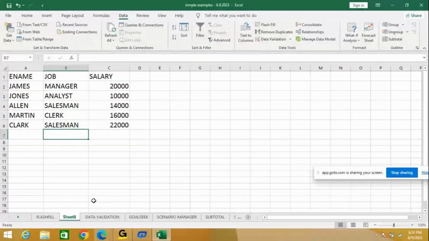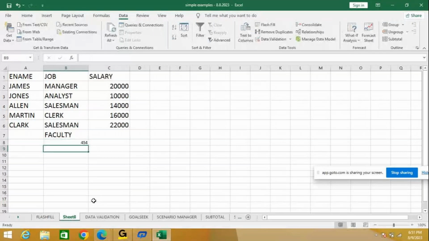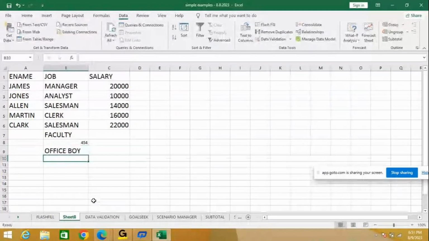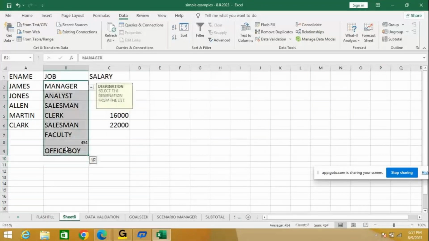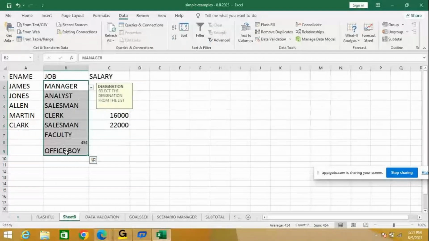So what I'm going to do is, I'll type faculty, I'll type some value here. Again, I'm typing some other designation. Okay. I will select this range B2 to B9 now. From B7, I have entered three different pieces of information in these three cells. I want these also to be included in my validation. I want to extend my validation.